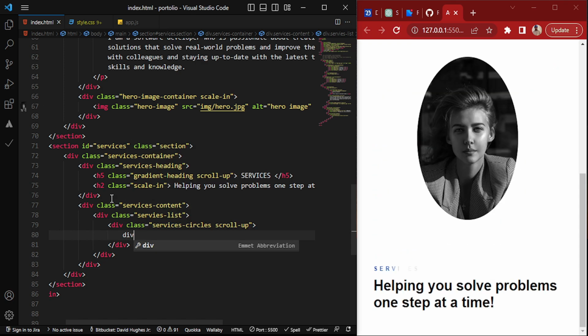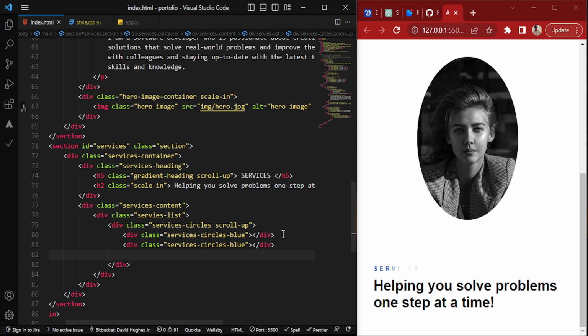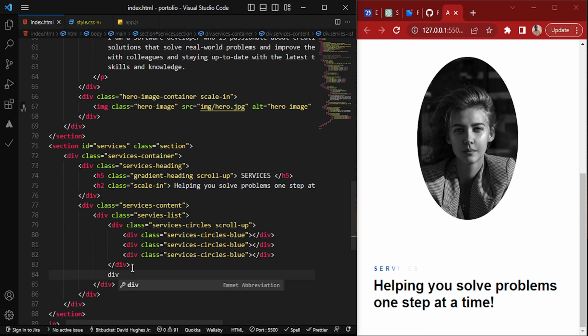Okay, and so now we're going to add another div, and it will have a class. I always want to type class because I'm talking. But we'll add class, and it will be services-circles-blue like this. Don't add anything inside of here. We're just going to take it, and we're going to copy and paste that 2 more times. Okay, so after this services circles, we're going to add a div, and this div will have a class, and this class will be services-list-heading. And we'll also add another class of scroll-up like that.